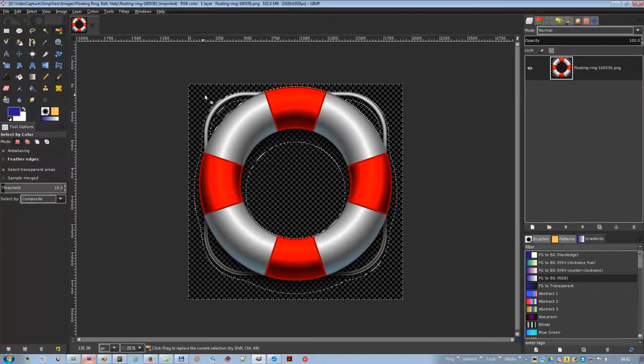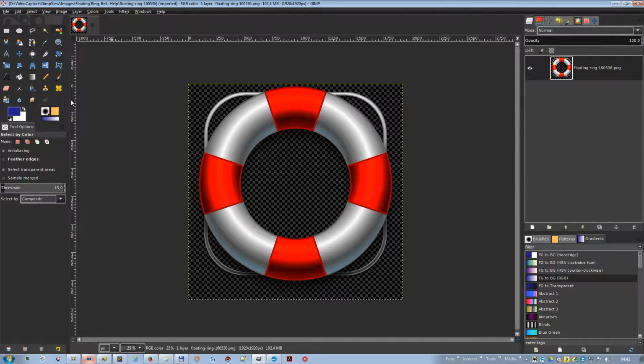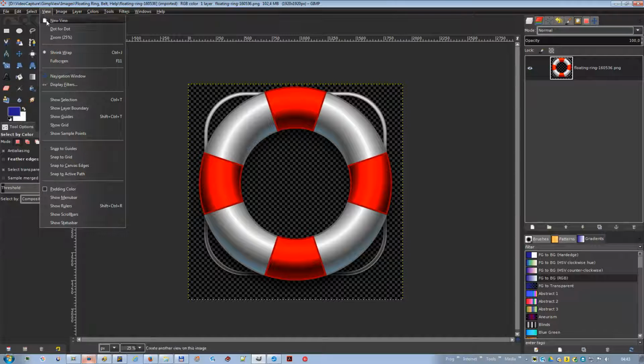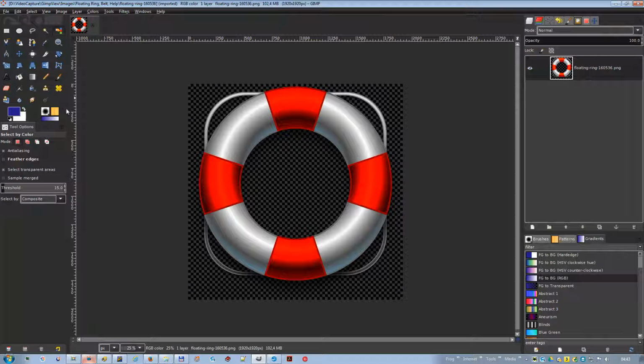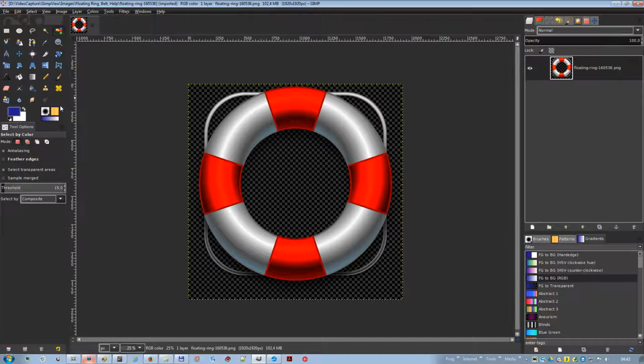The Show Selection command enables and disables displaying the dotted line surrounding the selection in the image window. Please note that the selection still exists, even if displaying this line is disabled. The Show Layer Boundary command enables and disables displaying the yellow dotted line that surrounds a layer in the image window. The dotted line is actually only visible when the layer is smaller than the image window. When the layer is the same size as the image window, the layer boundary is obscured by the image border.